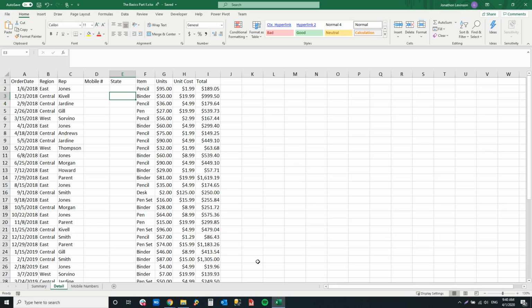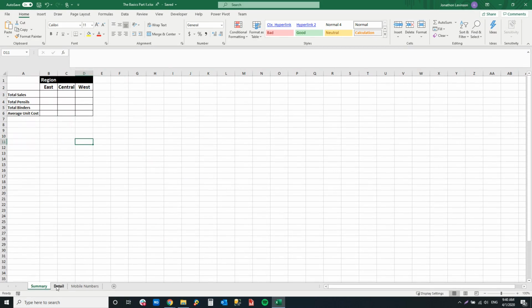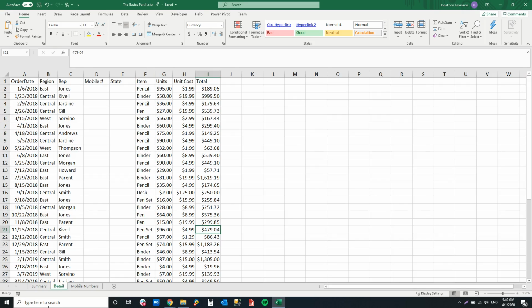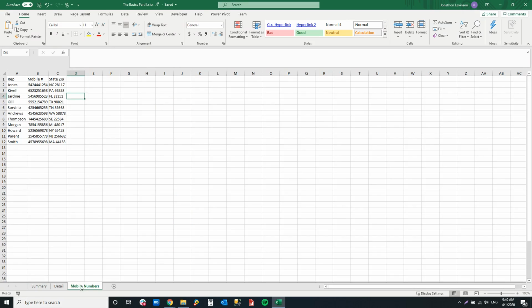So in this session, we're going to call this the basics part two. There's a couple things I'd like to go through. Let's get familiar with the workbook that we're utilizing for this exercise. In this workbook, we have three worksheets. We have a summary tab, a detail tab that has all the information, and then we also have this mobile numbers tab that has reps and mobile numbers, as well as the state and zip code concatenated in one column.